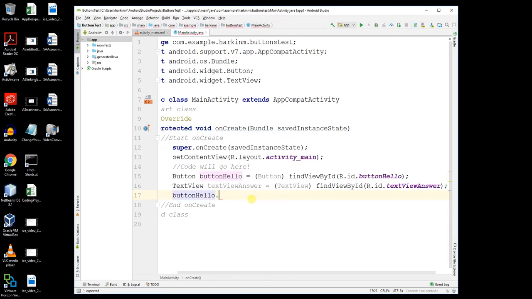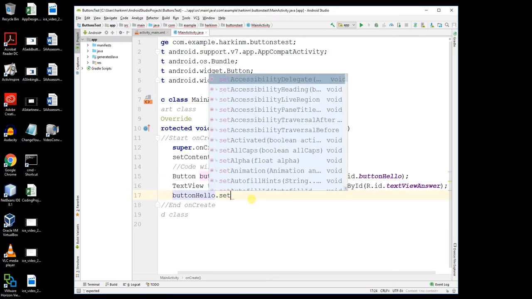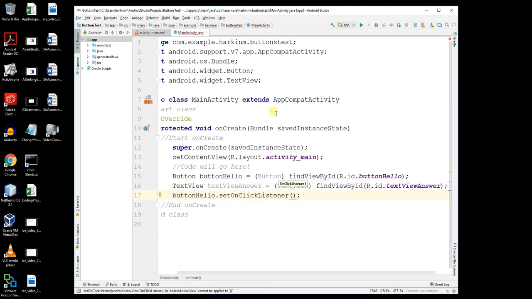Button hello dot set. We type in set, lots of things appear. We put in a capital O, right, and look for on click listener. There it's there. Double click on that and it fires this piece up. So it's button hello dot set on click listener. That basically means it's listening for you clicking or tapping on the button.